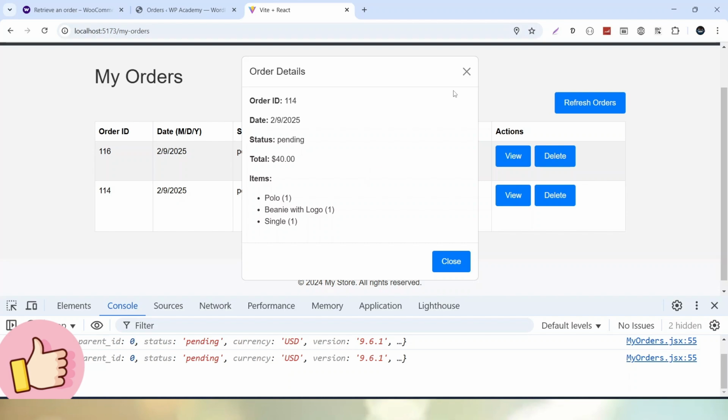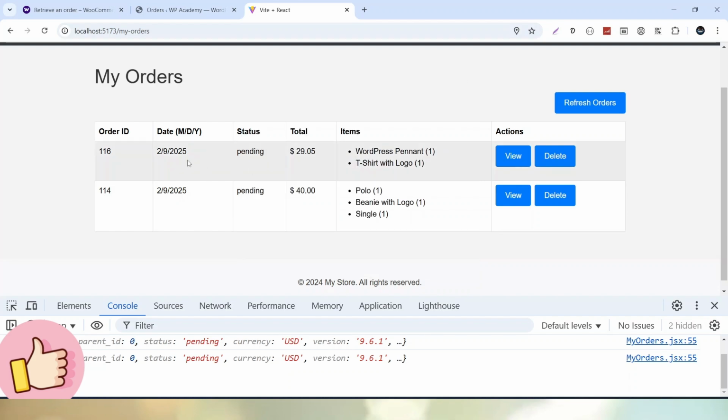Now in the next video, we'll see the concept that if suppose I want to remove this order from this my orders tabular format, how to remove on click of this delete button.